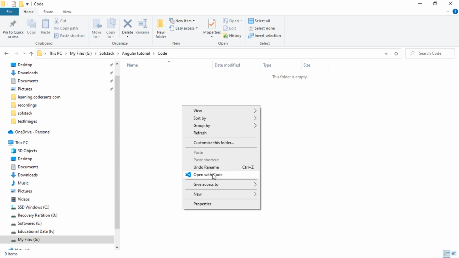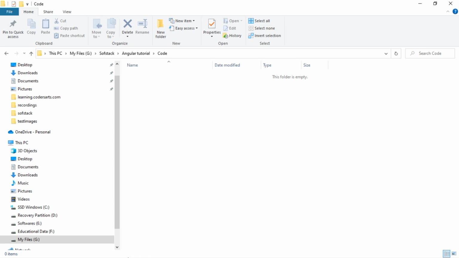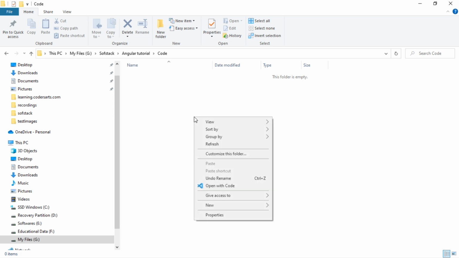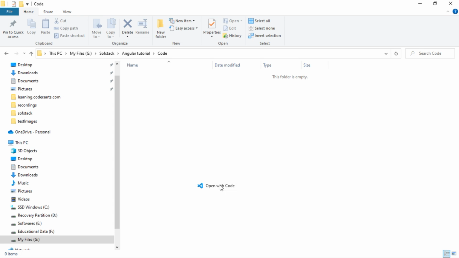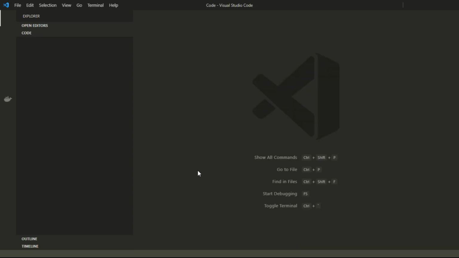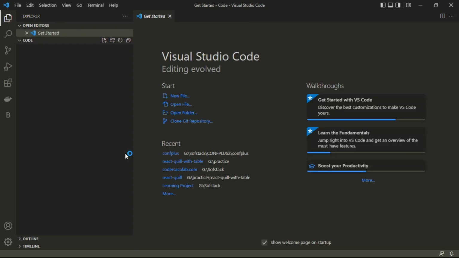If this option doesn't come up, you can directly go inside your Visual Studio Code editor and open any directory you want to code inside. I'll be doing it directly with open with code. Also, this option will be enabled when you install Visual Studio Code. It will ask you whether you want this option or not.